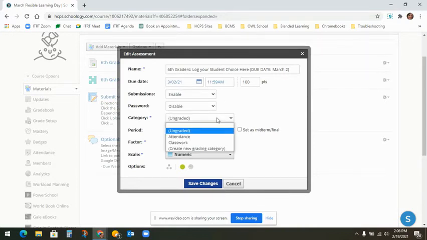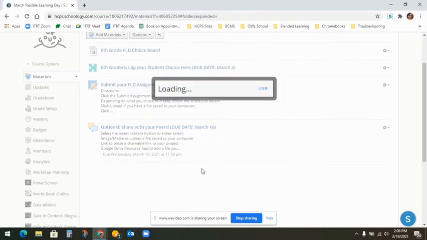You do need to choose a category so that this appears in your gradebook. You can choose one of the categories that you have or create a new grading category. I'm just going to call it FLD. And then you can click Save Changes.